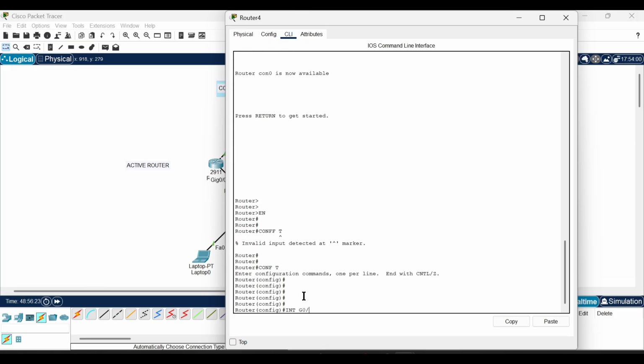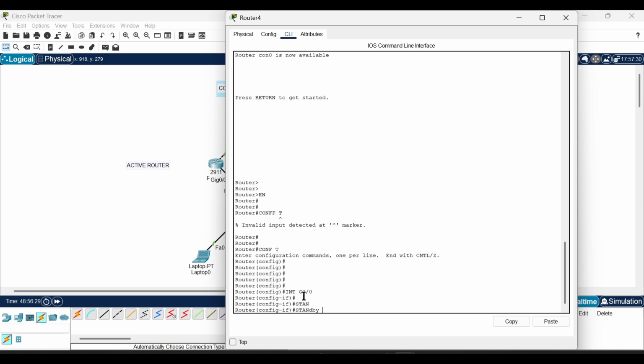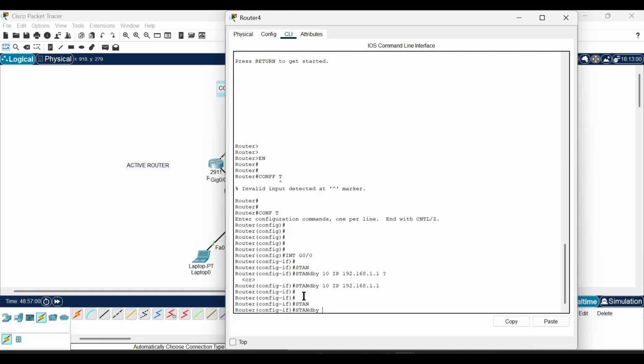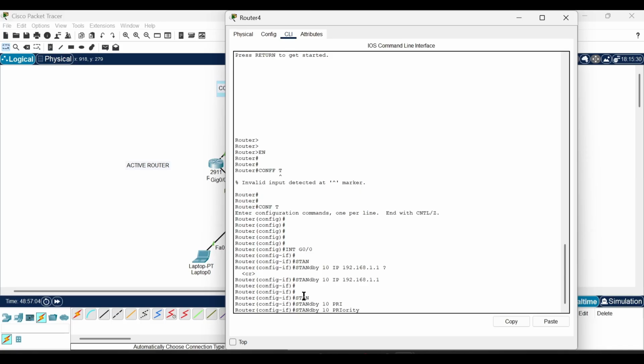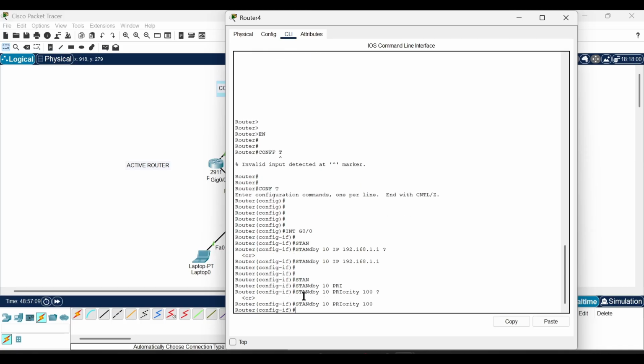So interface gig 0/0. We also want to assign the standby virtual IP address. So standby group 10, and the IP address should be 192.168.1.1, which is the virtual default gateway for the local area devices. Now we also want to set the priority number, so group 10, and we want to say the priority for this router should be 100, and we want this router to serve as the standby router.